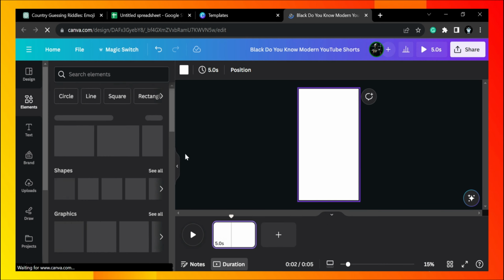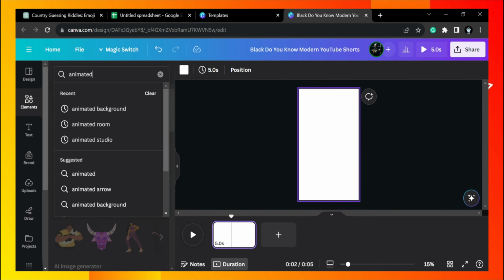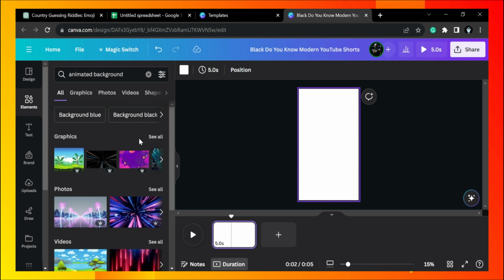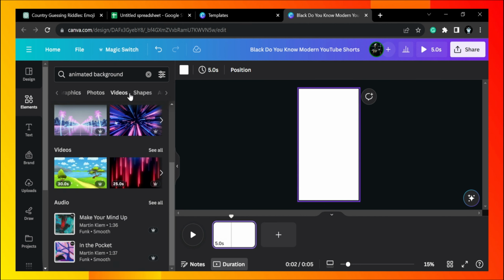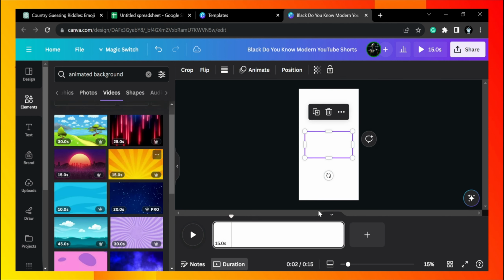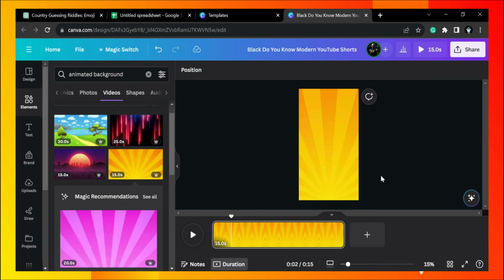Then go to the Element tab, search for animated background. Go to the video section, you can see many backgrounds here, and select any one that looks better in your video. Set this video as a background video.